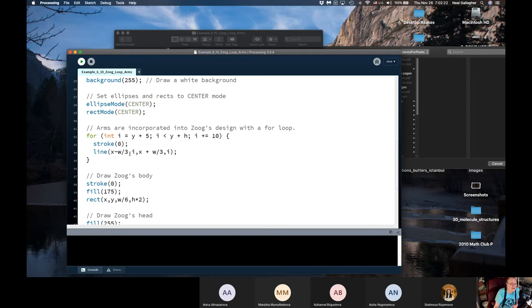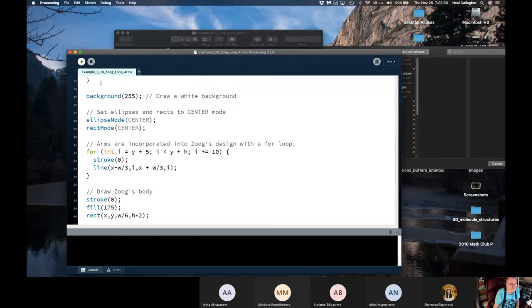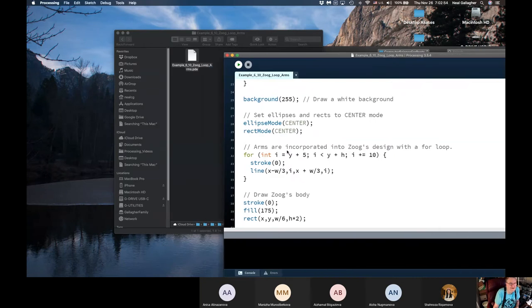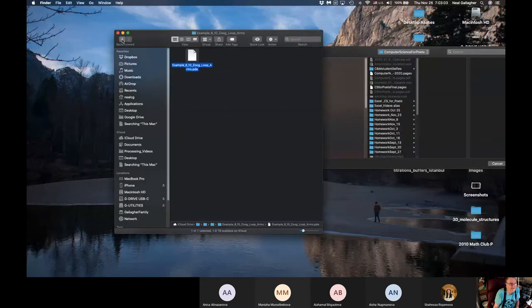So this is the x position, the y position of one endpoint of the line. Here's the x position and y position of the other point of the line. Because the y positions are the same, it's drawing a horizontal line. Okay. And then we draw Zug's body here. So we're using a for loop to give Zug arms like a spider. Let me close that. And then many Zugs.